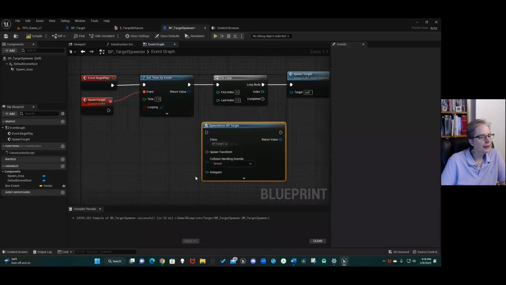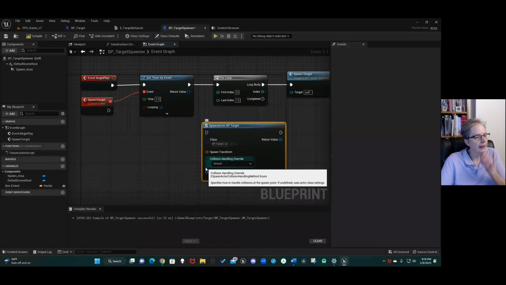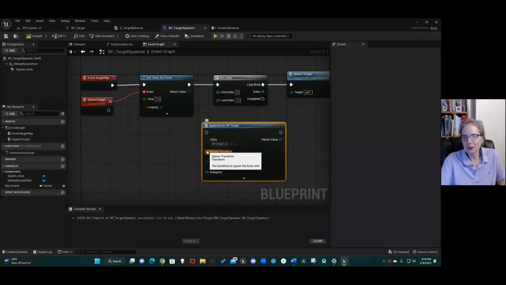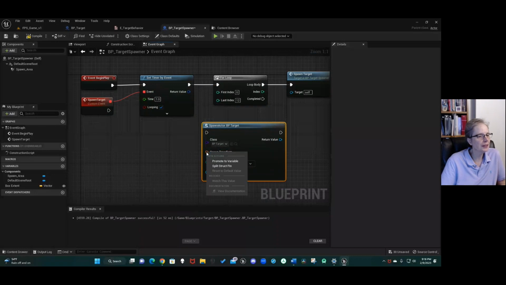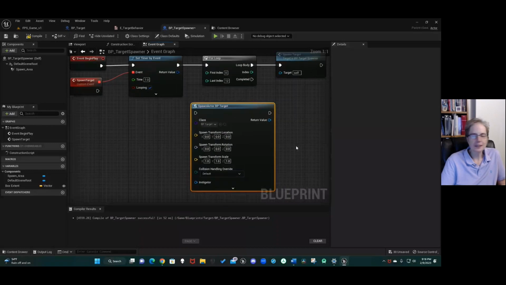And if I zoom in, we can actually read which pin we're going to be looking for, which is right here, spawn transformation. So let's right click on that and split the struct. Yeah, I think I need magnifying glasses here. Because we need to figure out the location and the rotation of our target separately, this is why we want to split it, because now you can see we have transform, location, rotation, and scale.